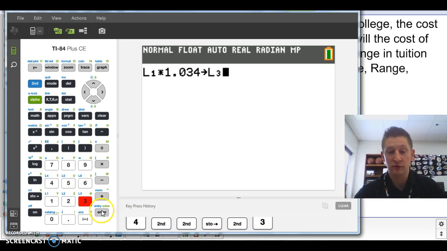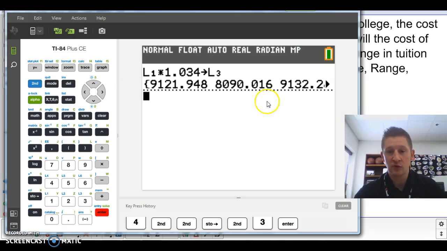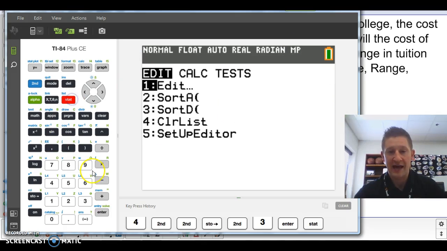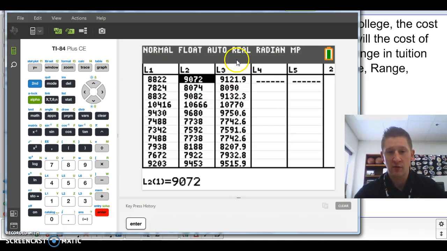Okay, so we didn't lose list 2. Hit enter, new values. Stat, edit, check list 3. There they all are, our new values. Now, it's a little bit more expensive at each of the schools, but not a ton. It's a percentage, so each school is going to be just a little bit different.